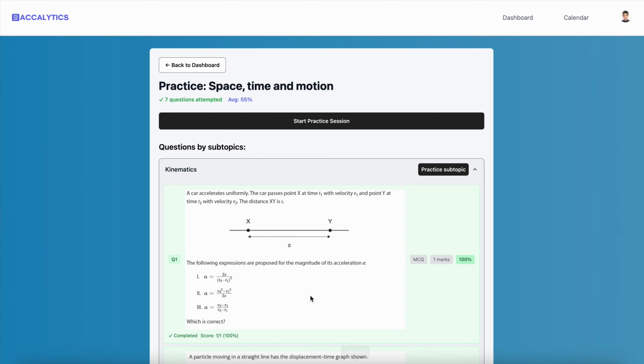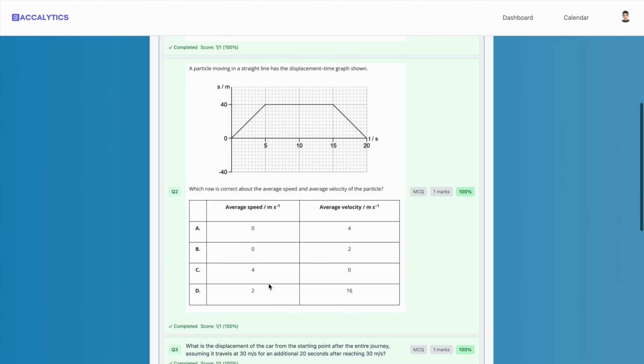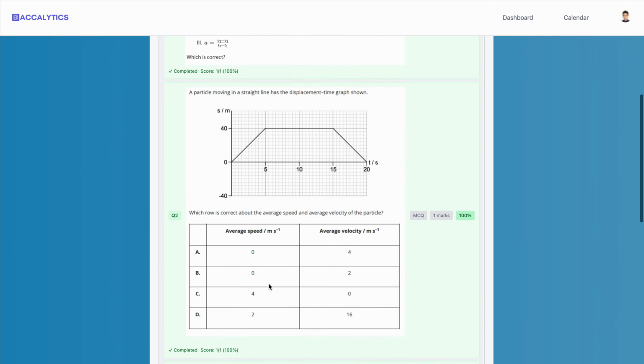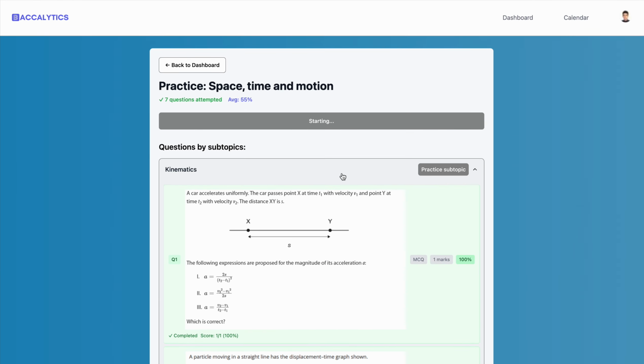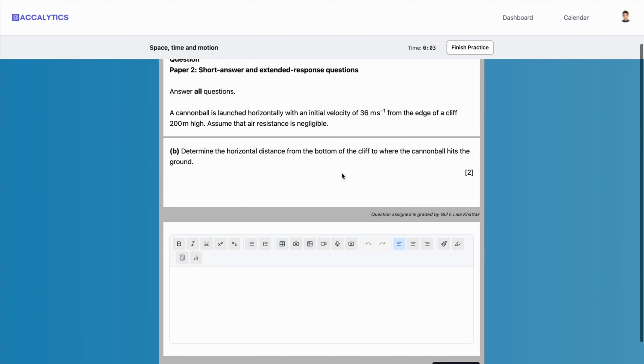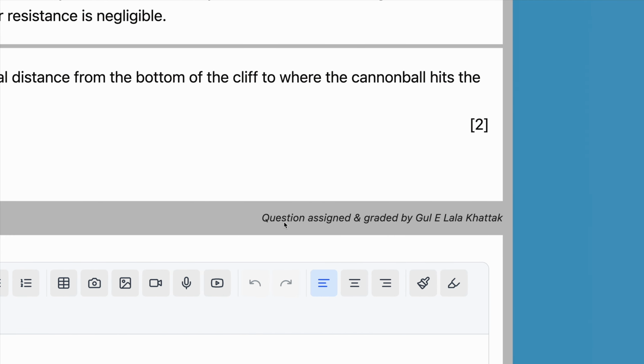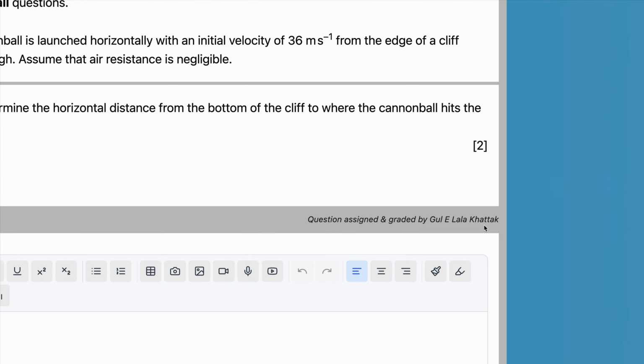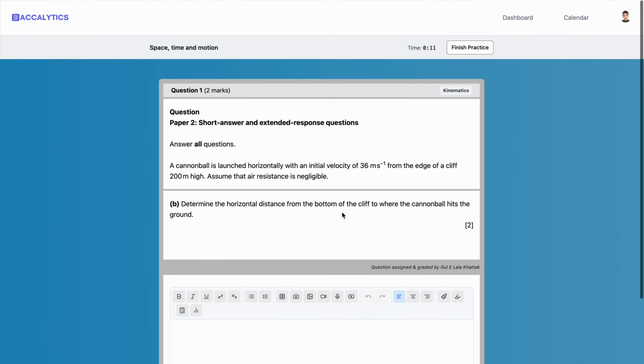They will be directed to such a screen. Now these are the questions I've already done, so I'll start the practice for any new questions that are available. And as you can see, these questions are being assigned by teachers from all over the world. This one is by myself, and this is a paper 2 type question.